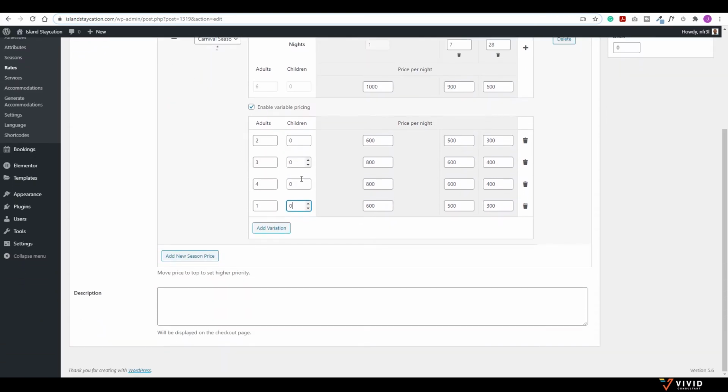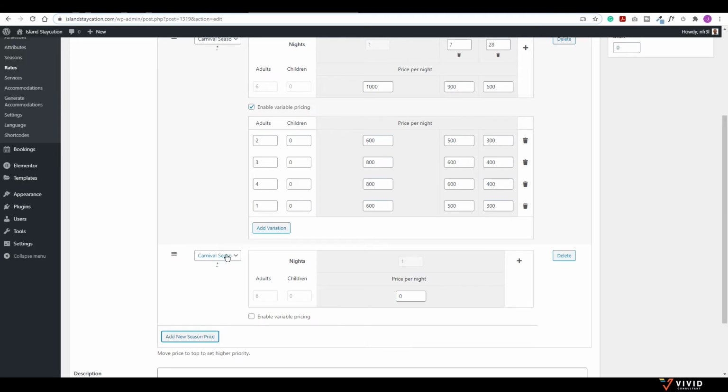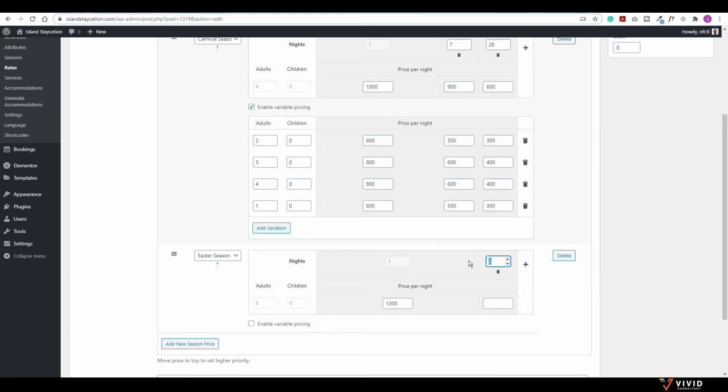If you want to add a separate season, you can come down and do the same thing, follow the same process. I'm going to say Easter, and then if I have a different rate for Easter, let's assume Easter is more popular, then I could say, you know what, for the same property, I'm going to be charging $1,200 per night in Easter, and for the week, I might say I'm going to charge you $1,000, and similarly for the month, let's say we're going to be charging $800 per night.